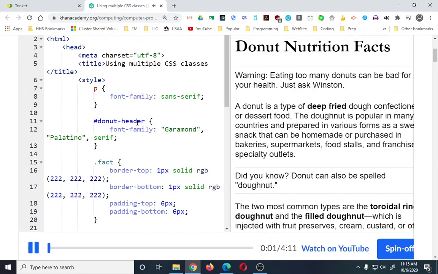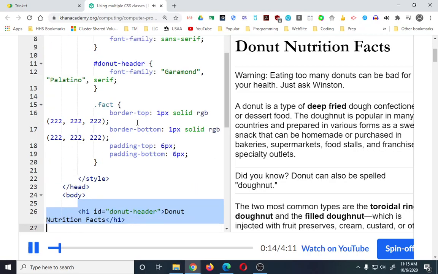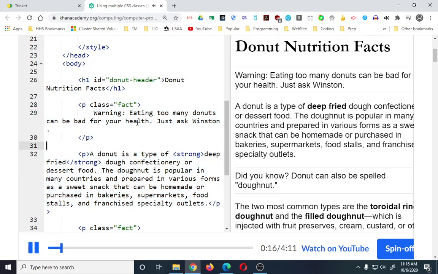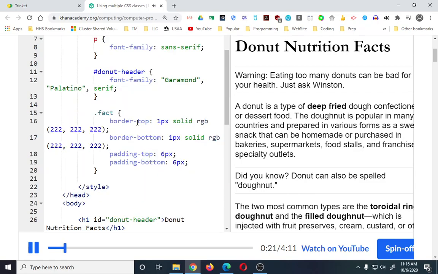We've managed to do a lot so far with the selectors that we've seen in CSS, selecting elements by tag name, by ID, and by class name. Let's review those for a second in this web page. This web page is all about donuts, and it has a heading, paragraphs, and some of the paragraphs are short one-liner facts. The CSS starts with a rule about selecting all the P tags on the page and giving them a font family of sans serif.